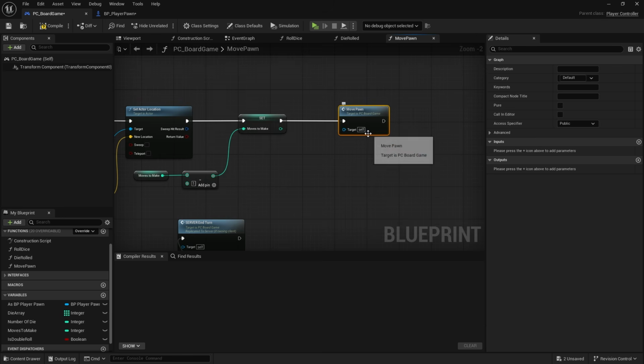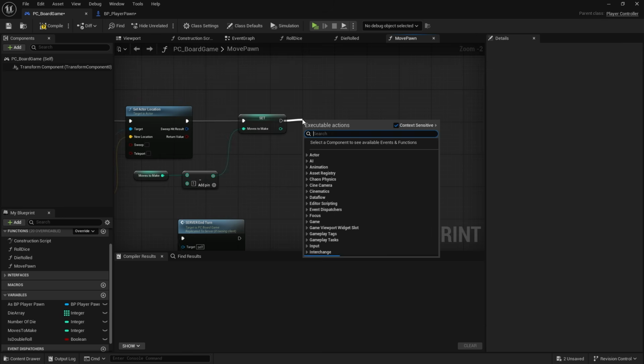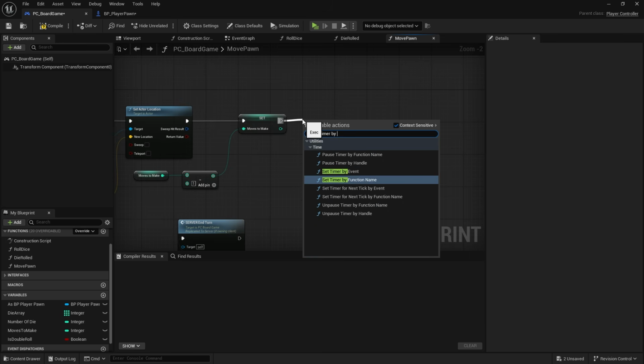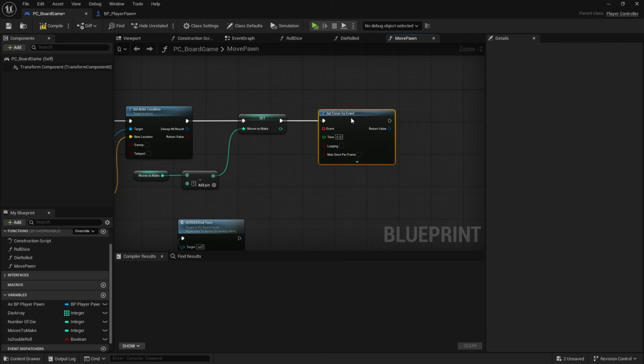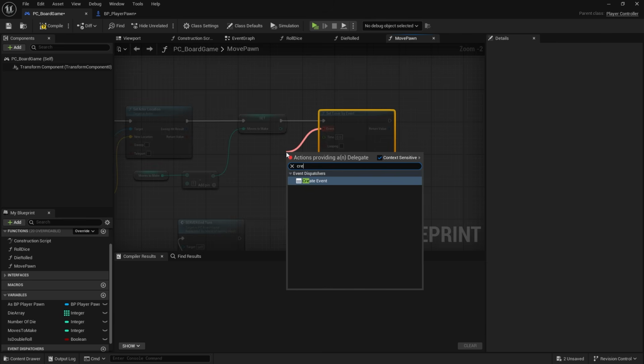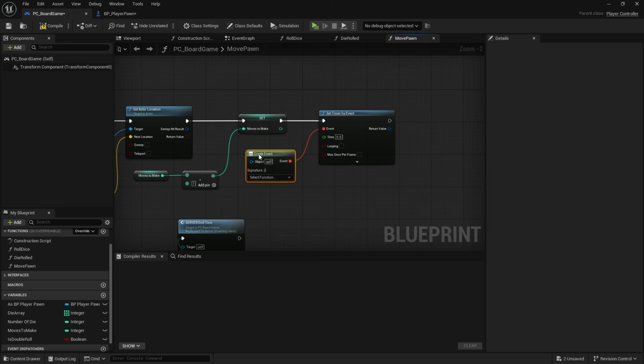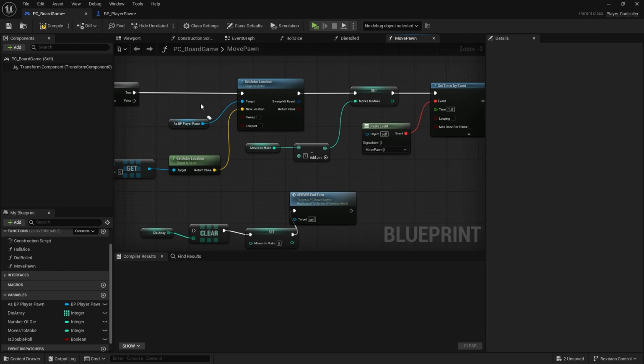So what we're going to do, instead of just calling it, is a set timer by event. From the event pin, I'm going to drag out and do create event, choosing the move pawn node. I'm going to set this to, let's say, 1 second. So every second, it will just go round and do that again.